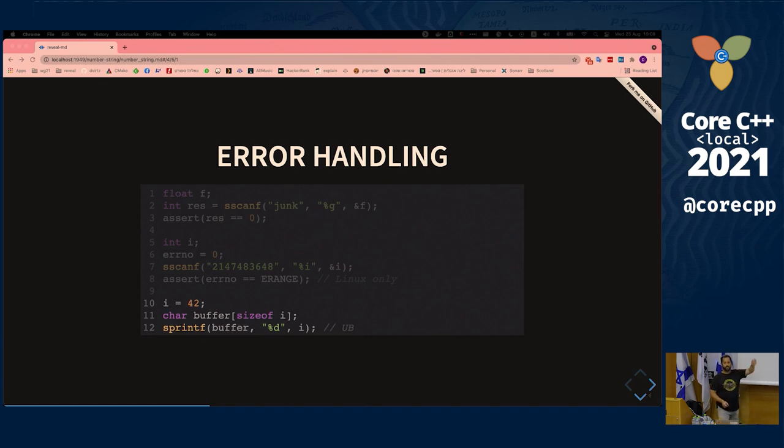Right, so sprintf writes the null terminator at the end of the string, and I didn't have room for that. Thank you.